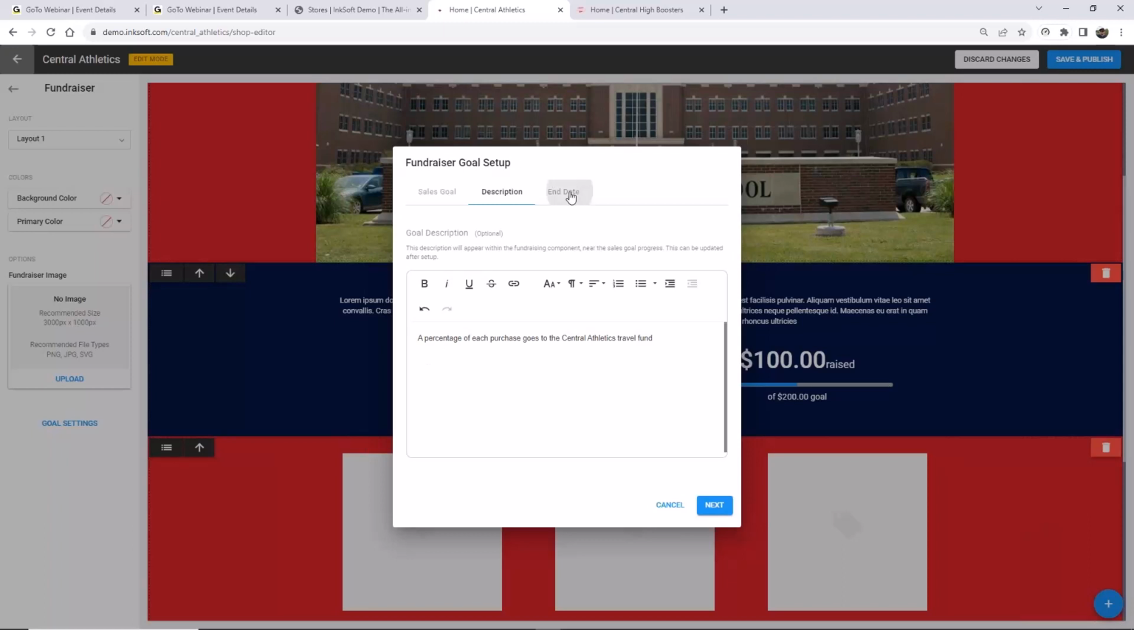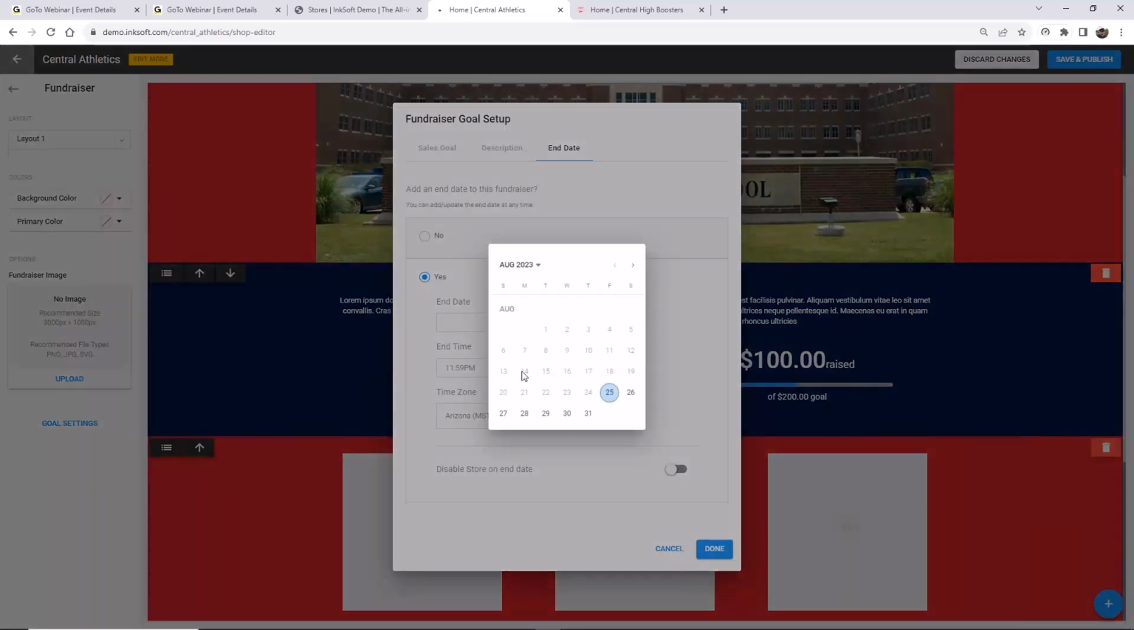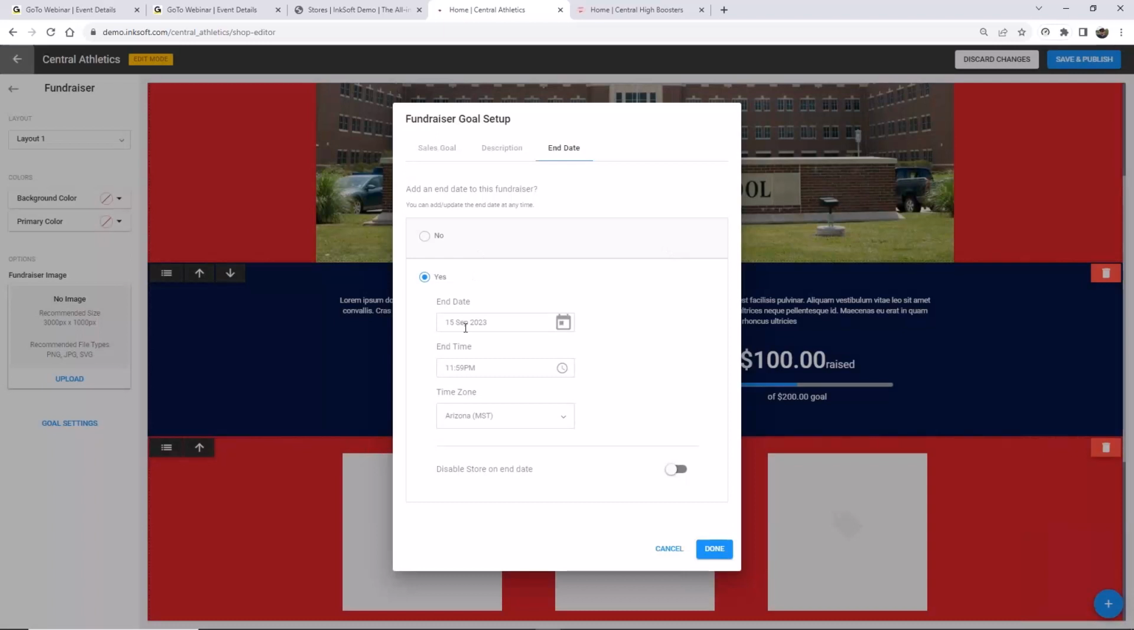And then we always want to set an end date on a fundraiser. So I want to say, yes, I think we said the 15th of September. So we're going to use the picker here. 15th of September, boop, boop, boop.